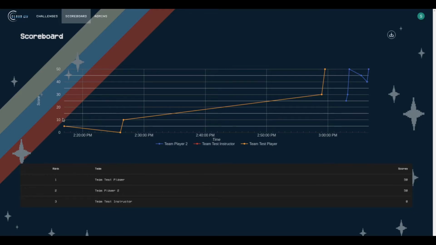You can see that we have a graph here that shows the challenges being solved over time. Every time you see an increase in score from one point to another, that means that the team was able to successfully solve a challenge. And anytime you see a decrease in score from one to the other, that means that a hint was used in that span of time.